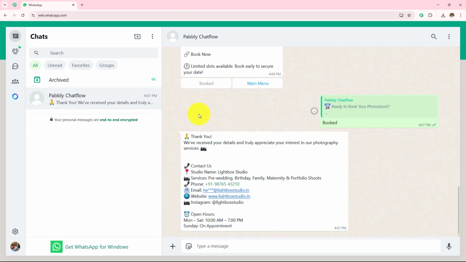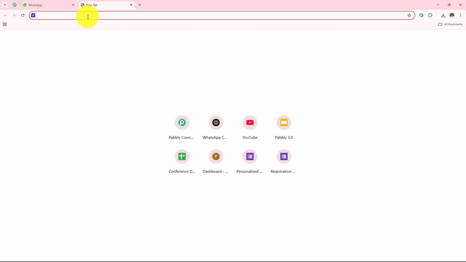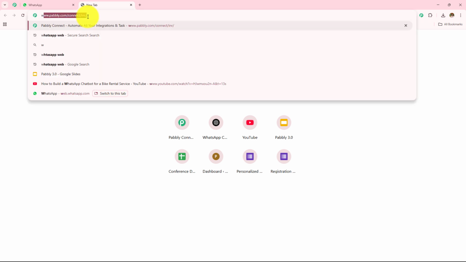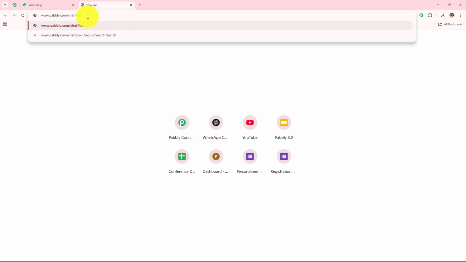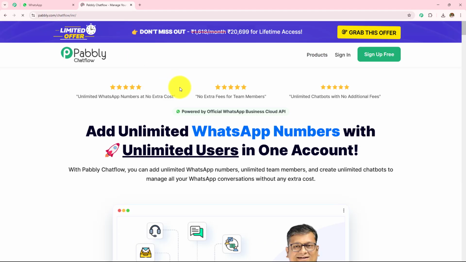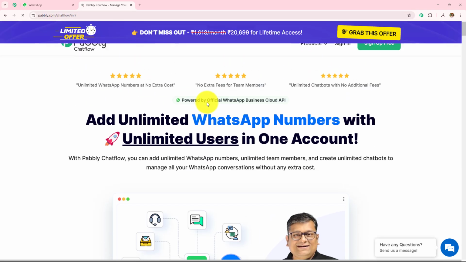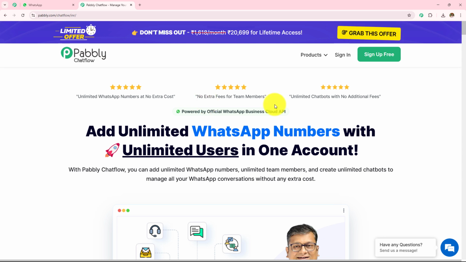In this video, we are going to learn how to create a WhatsApp chatbot for Photography Studio. For this, I am going to open my Pabbly Chatflow account, and we can open this simply by typing www.pabbly.com/chatflow in my search bar or the website entry field. And then here we have landed to this page of Pabbly Chatflow. Now after browsing this website, we need to sign in to our Pabbly Chatflow account.